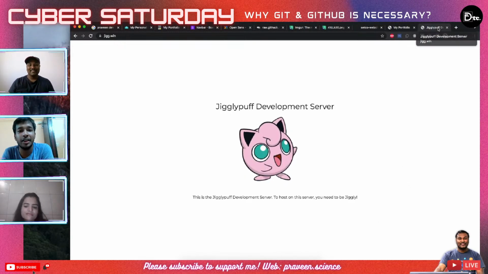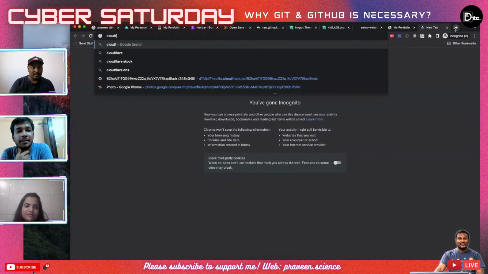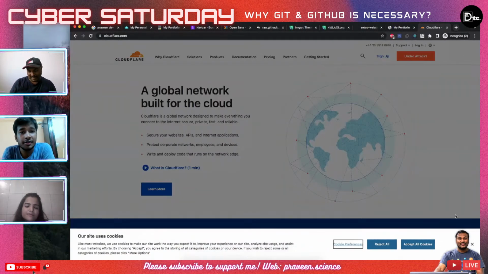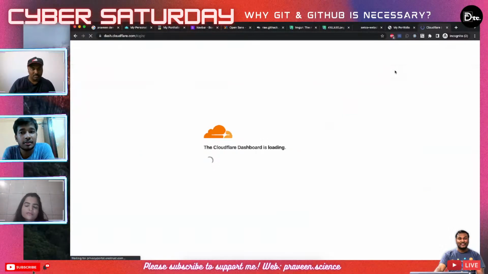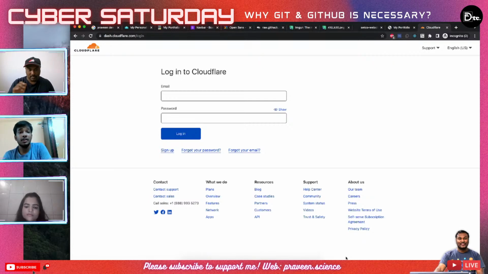So what I'm going to do now is get into Cloudflare, where I manage the Jigglypuff development server's DNS. I'm going to add a DNS record. So I'm going to sign into the Cloudflare account in my dashboard. I don't want to share any sign-in details, so just give me some time. Let me log in. So let's use DTC or something like that.